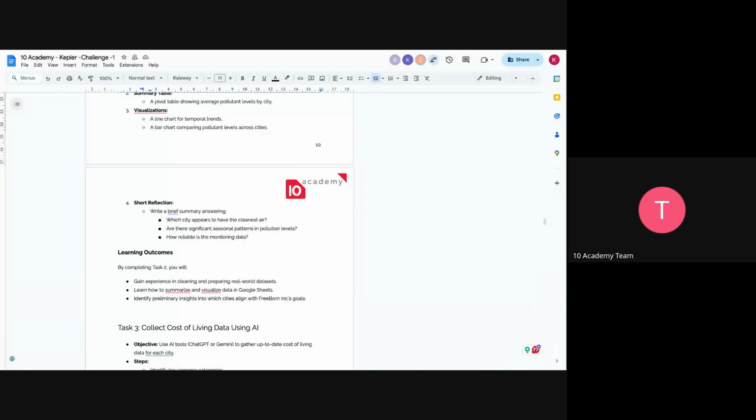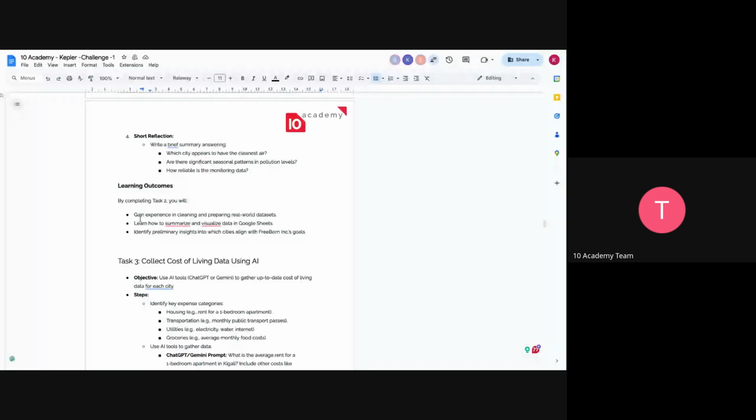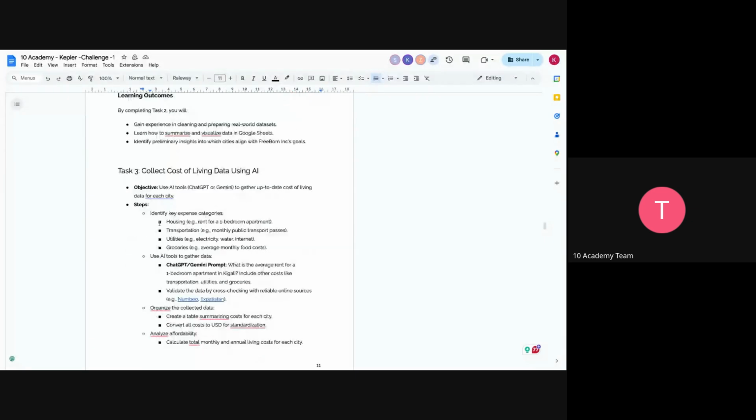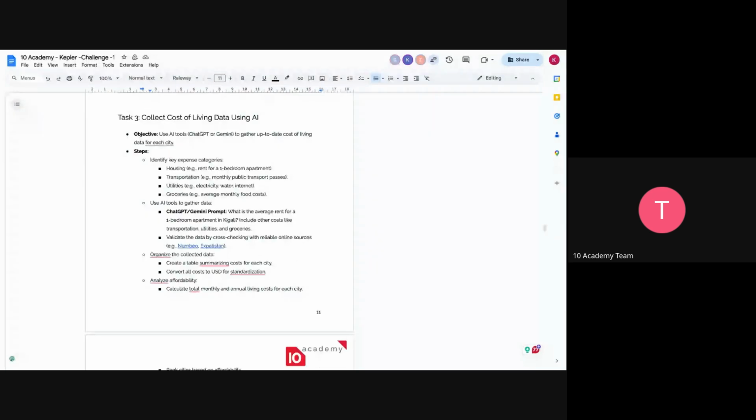And the outcomes, of course, are gaining experience in scaling and preparing a real world data set, and learning how to summarize and visualize this data and identify preliminary insights into which city aligns with the company's goal, which is basically the main thing in this project. Okay, so moving on to task 3.